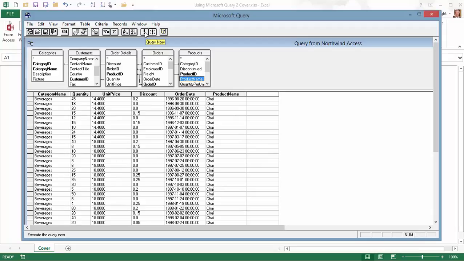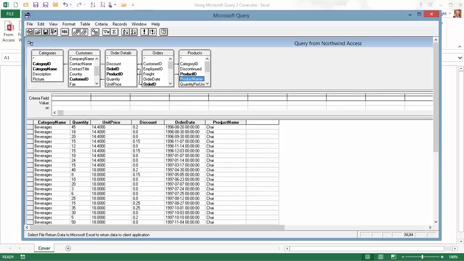Next, I will view a middle criteria pane from the View menu. And I will enter two criteria, that the customer must be in the USA and that the order date must be in 1998.